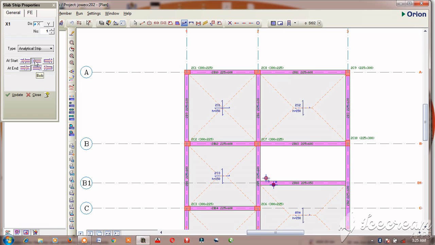If your slab is discontinuous, you have to click discontinuous. So this one also is discontinuous here. But at end, if you click this one, your slab is continuous here. In this one, your slab is discontinuous here, and in this one, your slab is cantilever here. This one is also cantilever. So my slab of this one is discontinuous here. So for at start, I will click this one. That one is discontinuous.